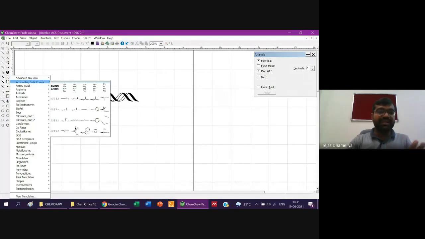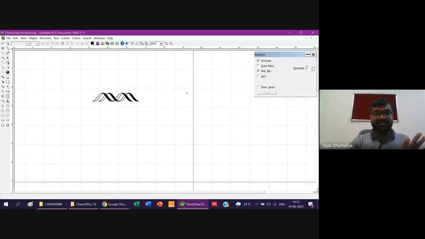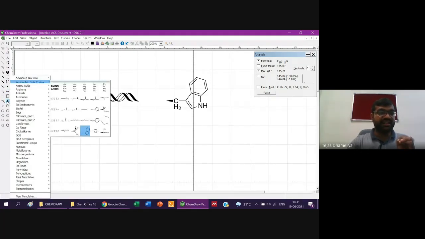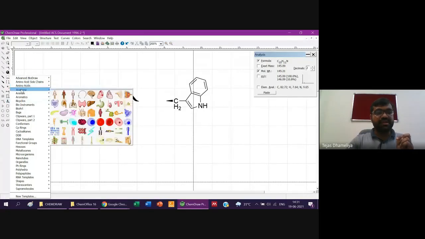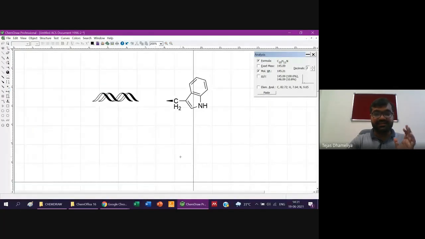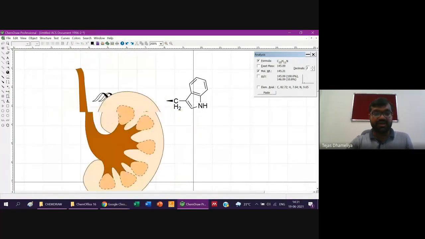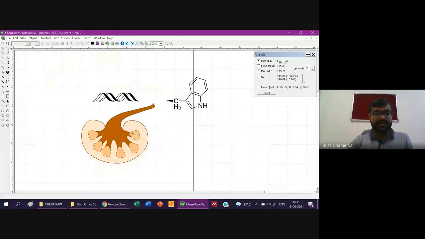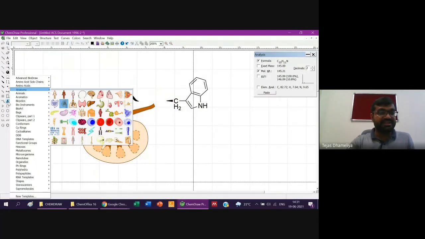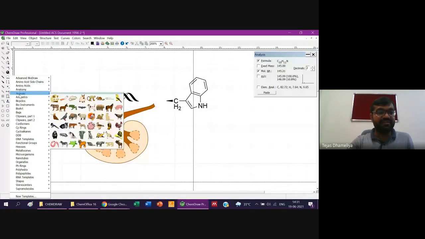Amino acids, so many more than 22 types of amino acids are available. Simply select your desired amino acid and a single click will make your amino acid. This is a tryptophan amino acid, meaning the name is tryptophan. Anatomical structures, you can draw several structures such as kidney. I have simply selected kidneys and now I can draw the structure according to it. We can draw several other structures; even many other anatomical tools are available.